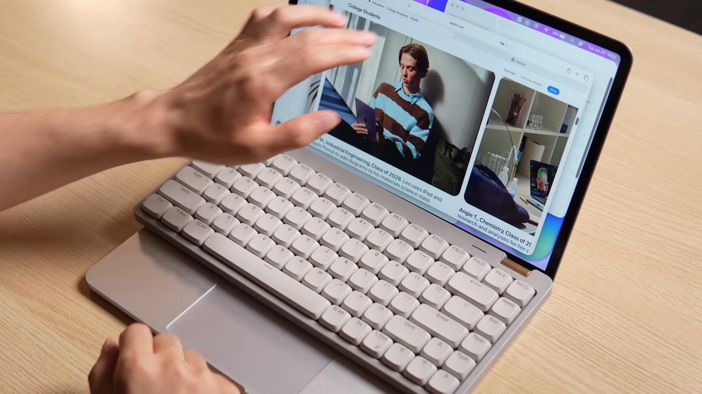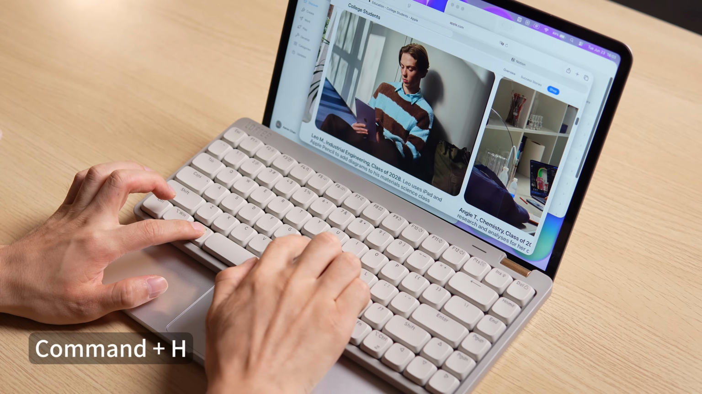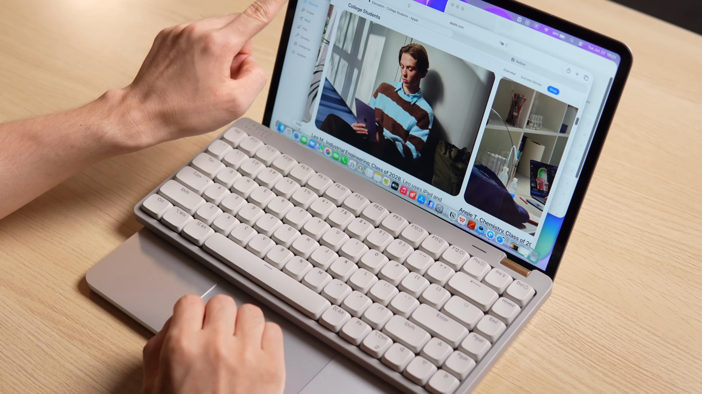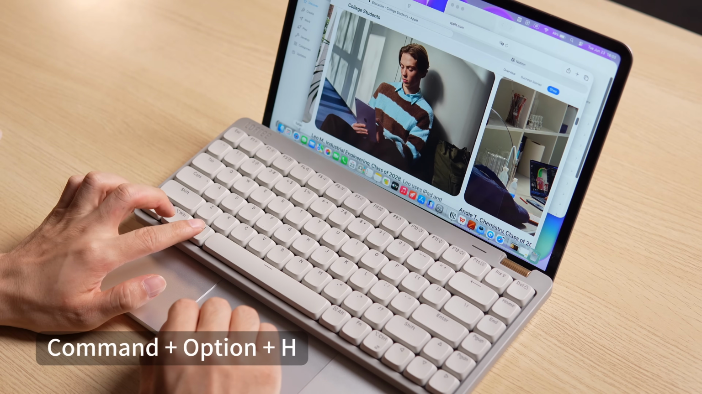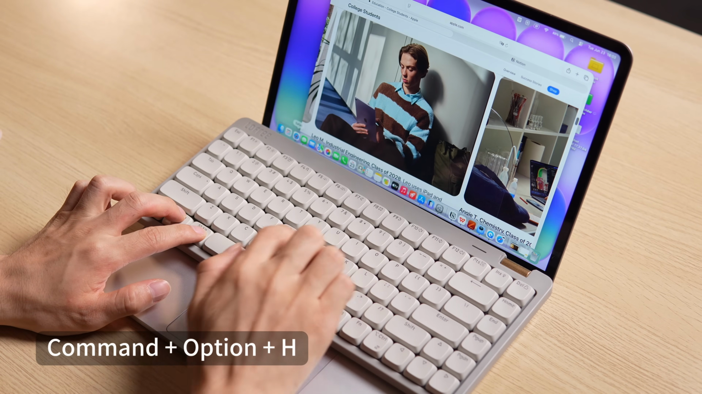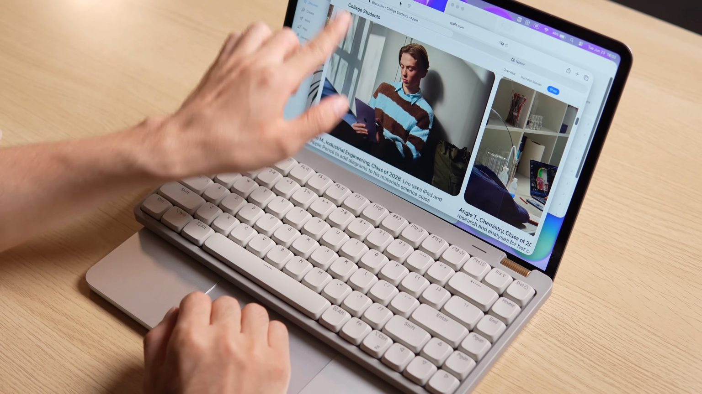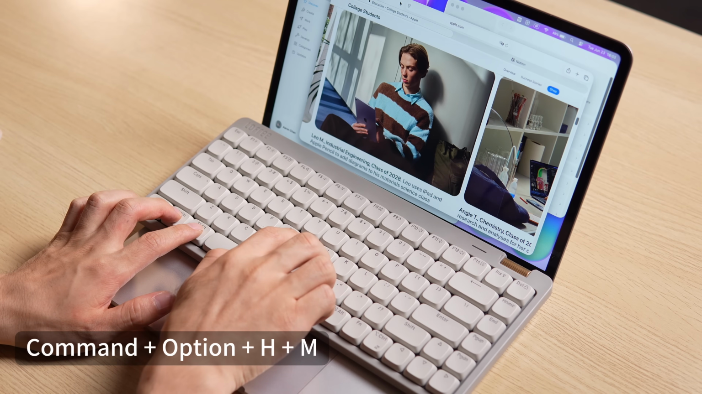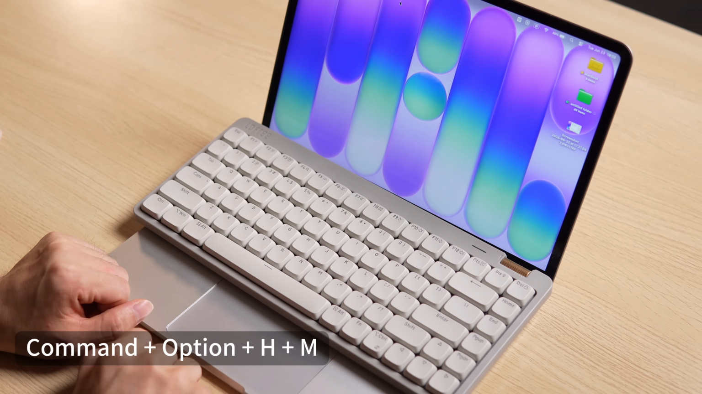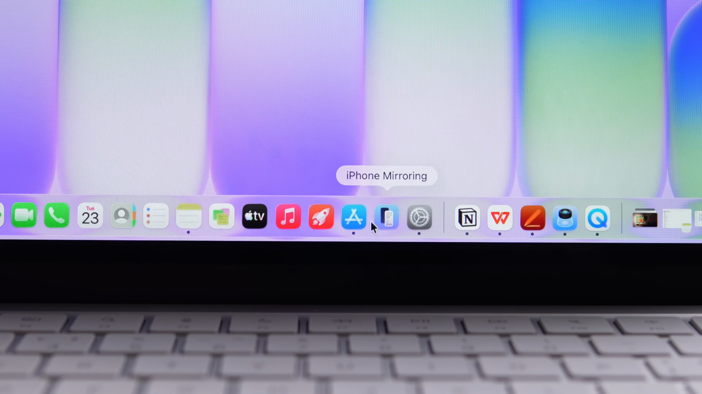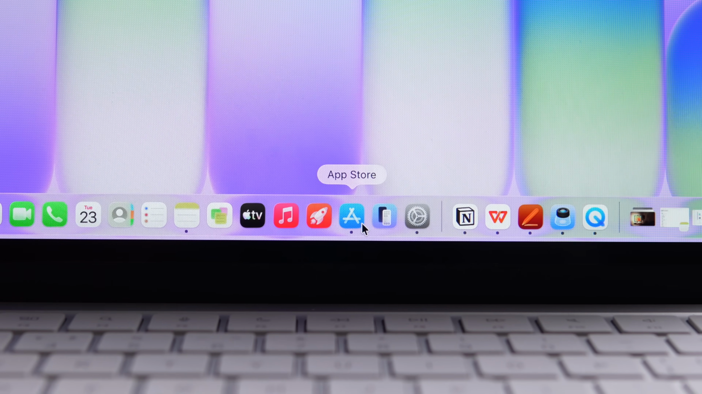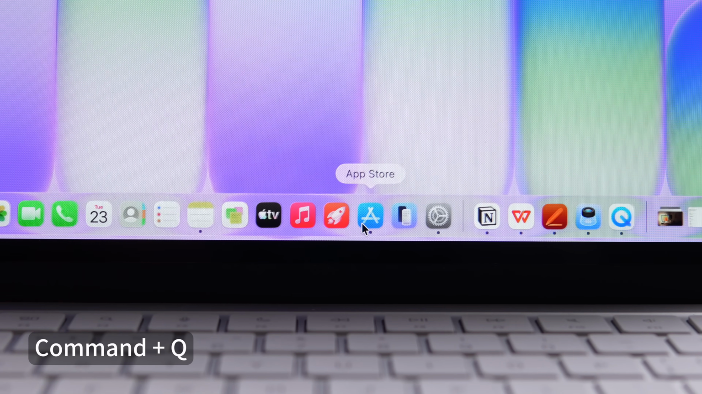Now I will use it to demonstrate some common shortcuts. If you want to hide the current window, you can use Command+H. If you want to hide all other windows except the current one, you can use Command+Option+H. If you want to hide all windows, you can use Command+Option+H+M. You will notice that the app still shows a small dot in the dock, which means it has not been quit. You only need to use Command+Q to quit the app.